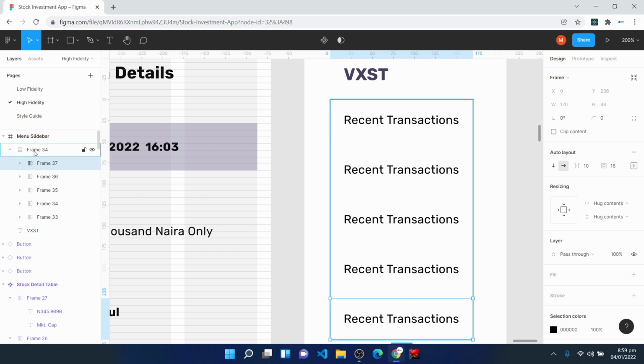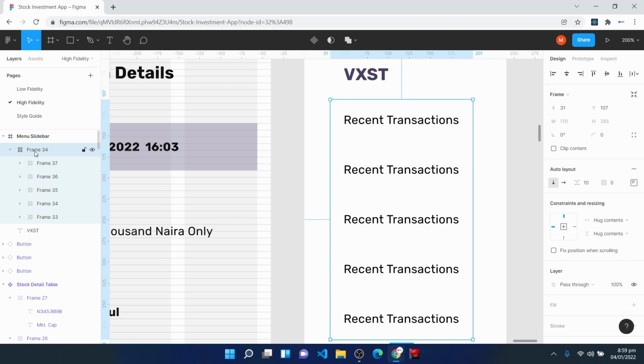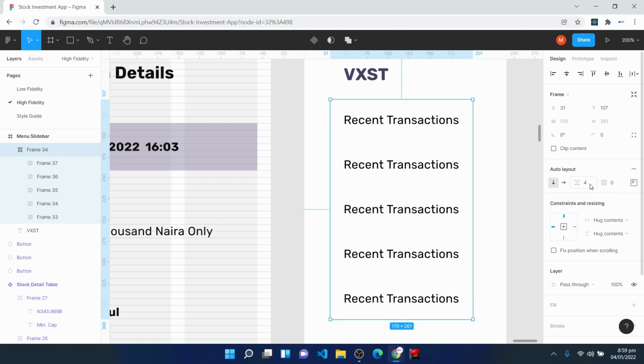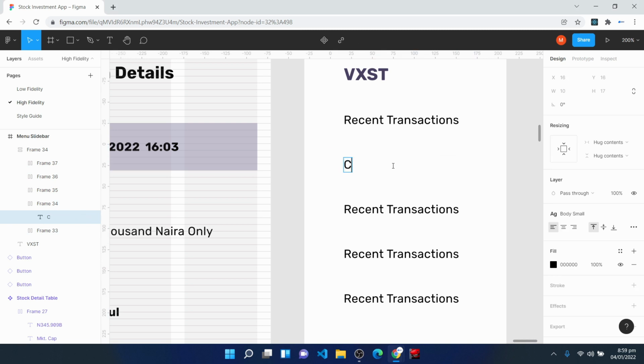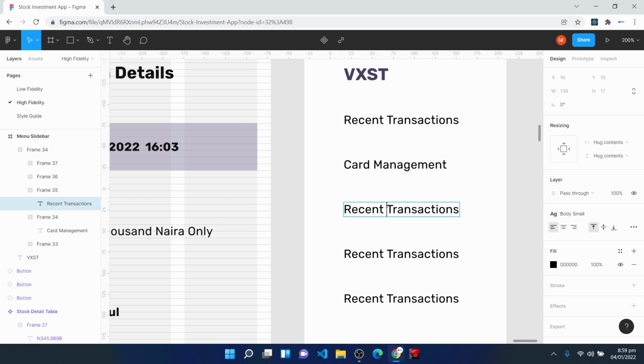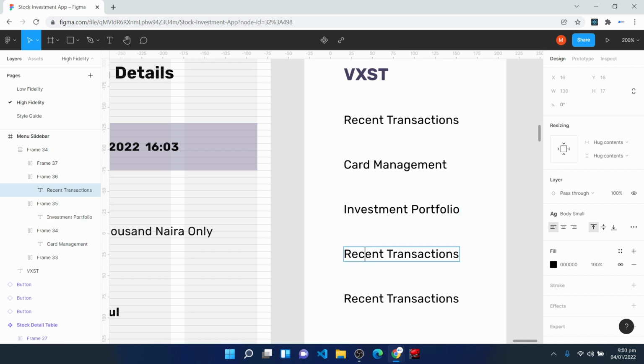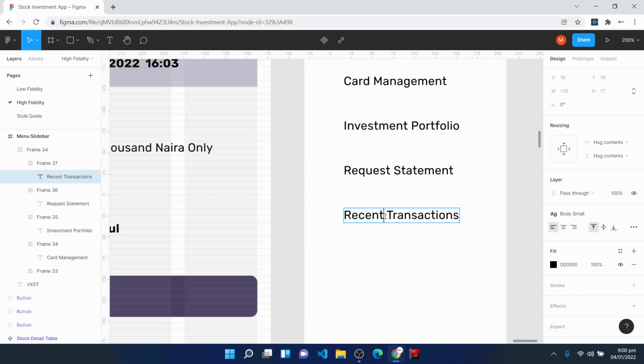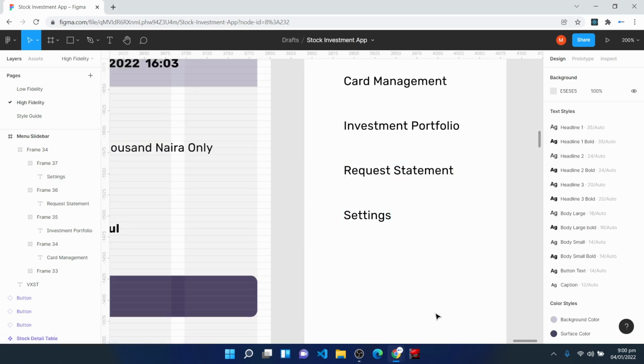Before I do that, let's select the main auto layout now, which is frame 34 here, and let's set the spacing between items value to 4, just to have that. So the next link here will be card management. I would have this be investment portfolio. I would have this be request statement, and I would have this be settings, and that's fine.